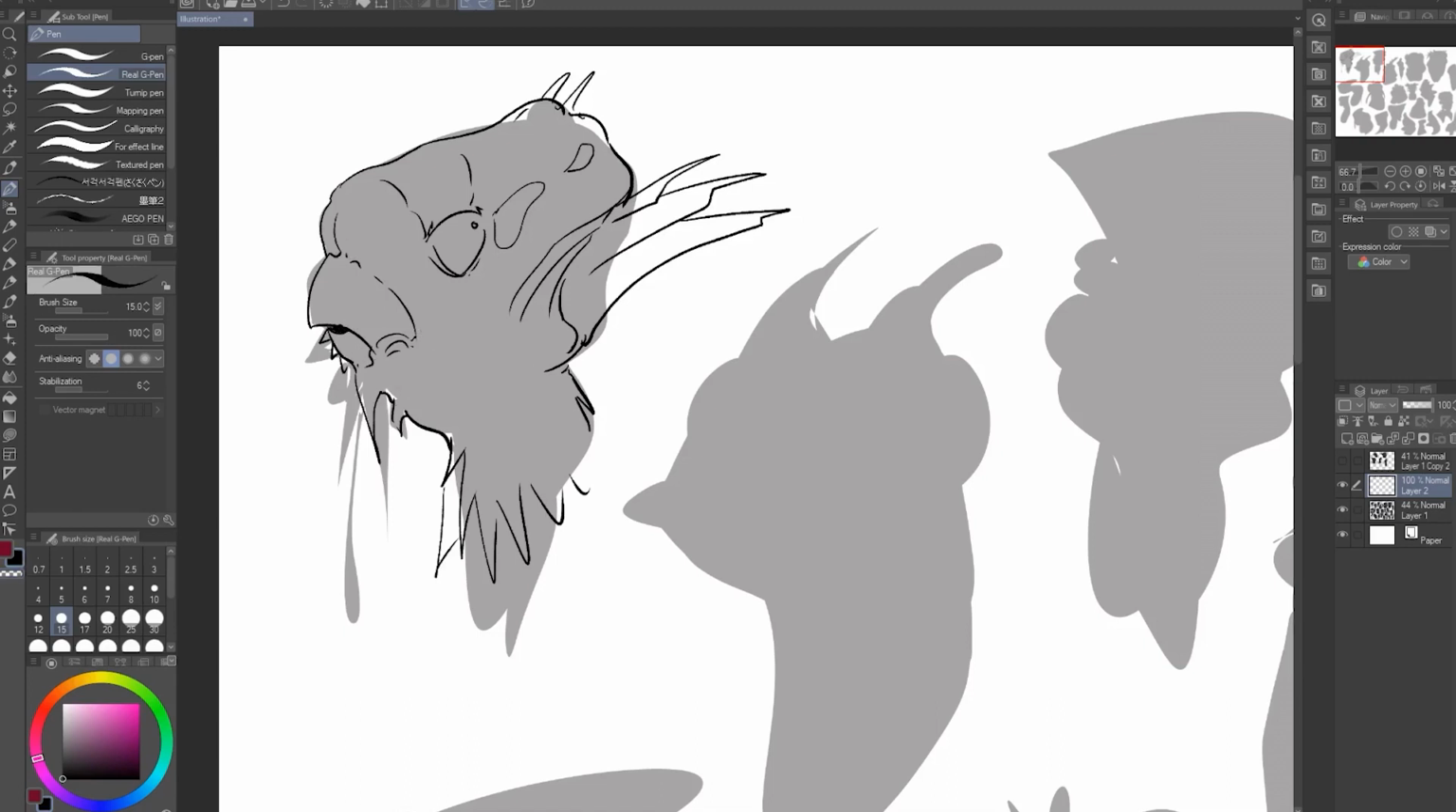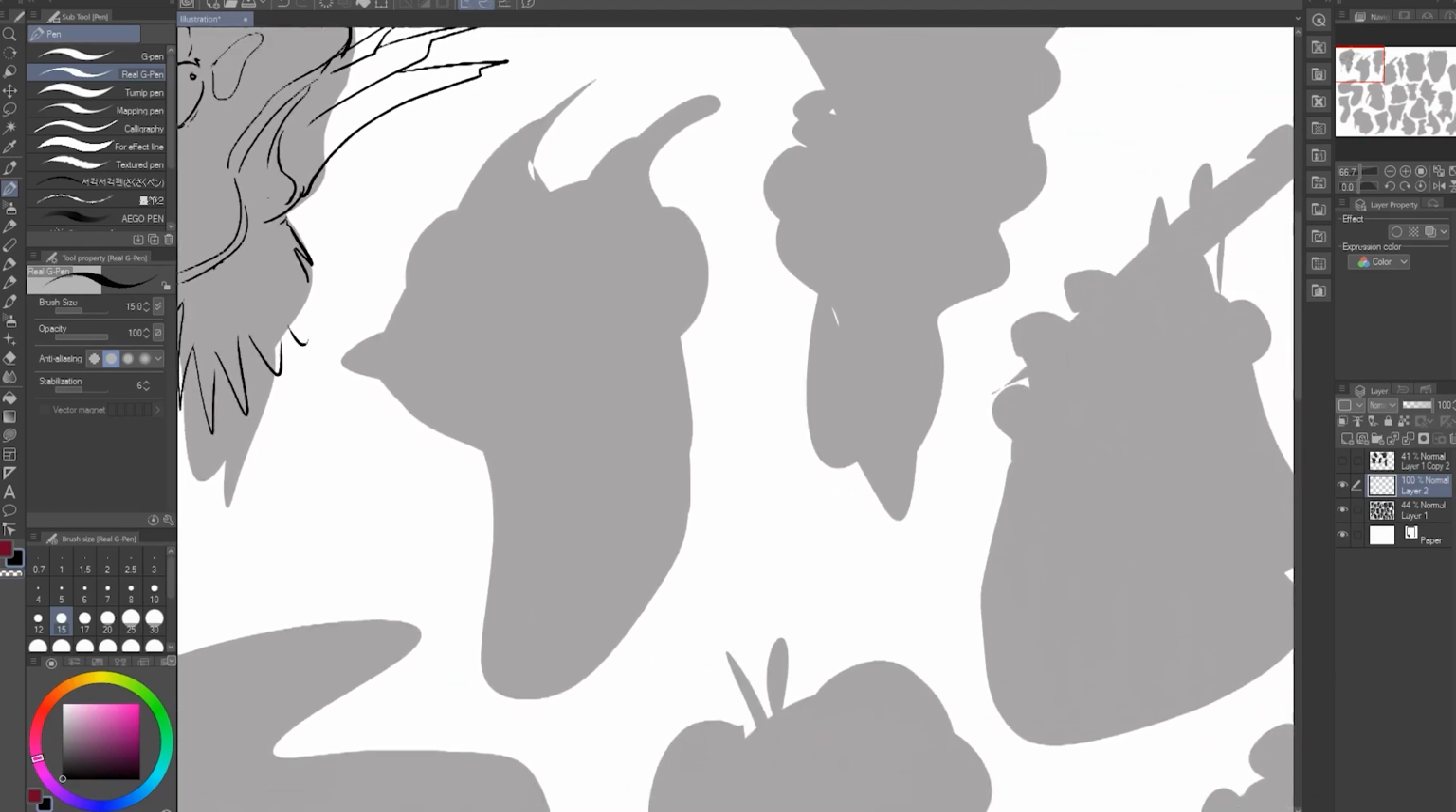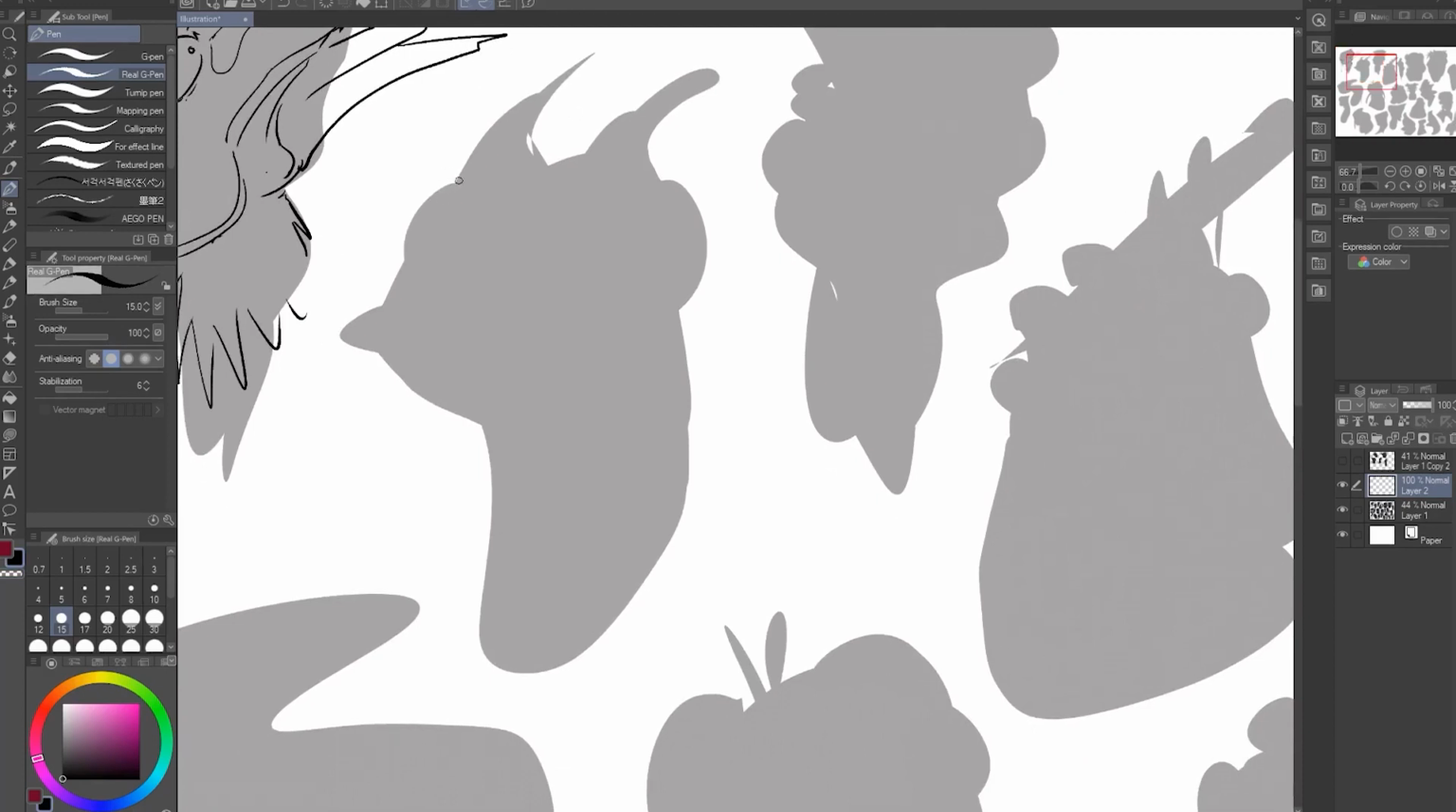Again, C will take us to transparent to use as an eraser with the current brush. And C again toggles us back. All right, that one's done. Next one. That looks like a big lip. Let's make that his mouth.